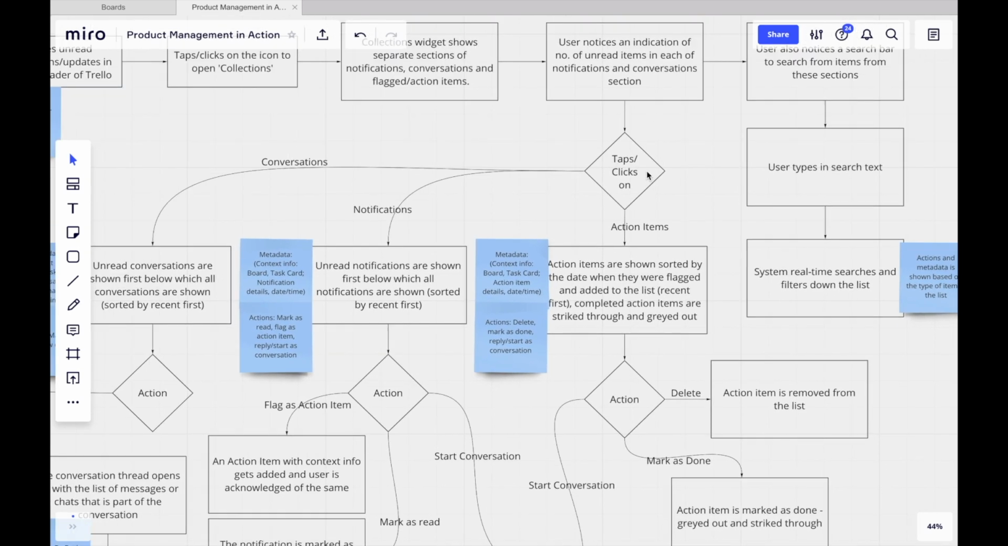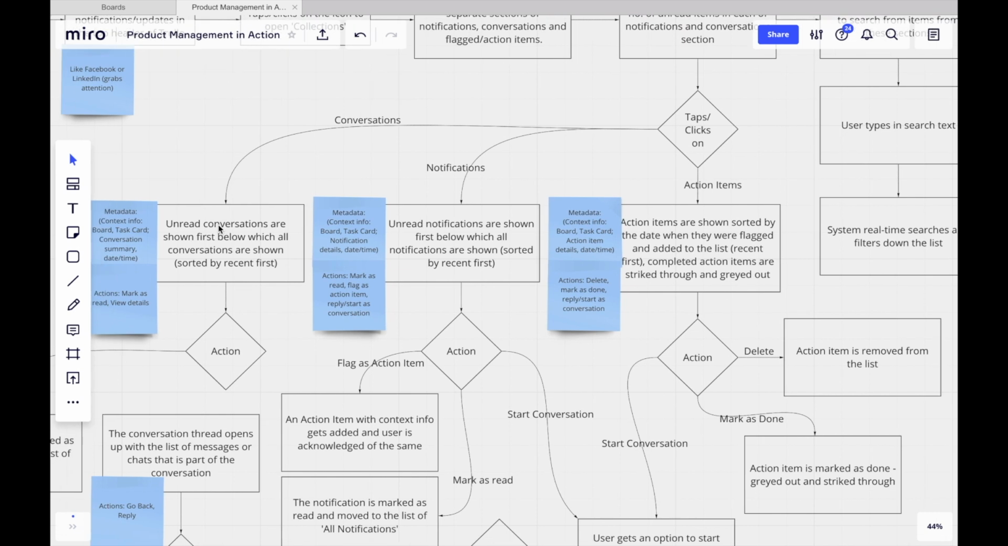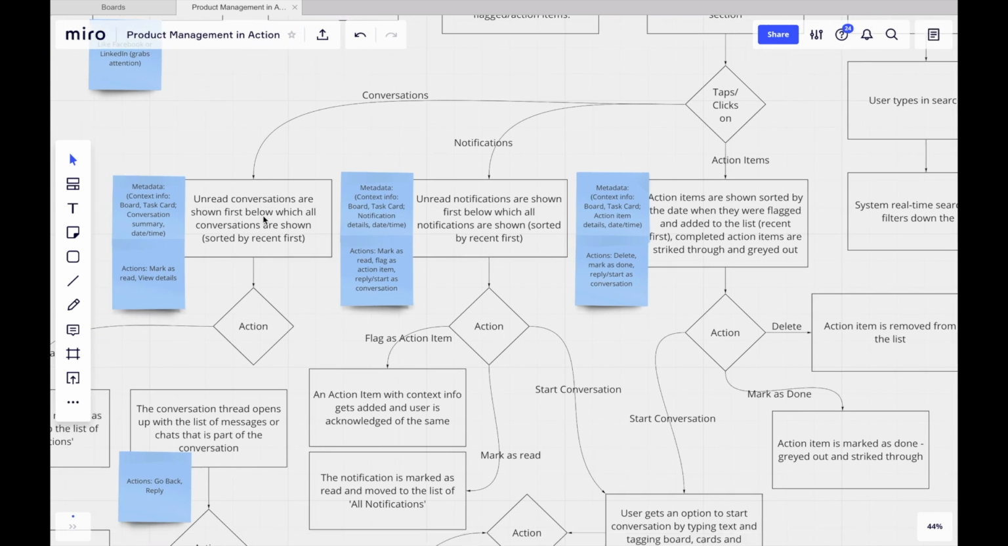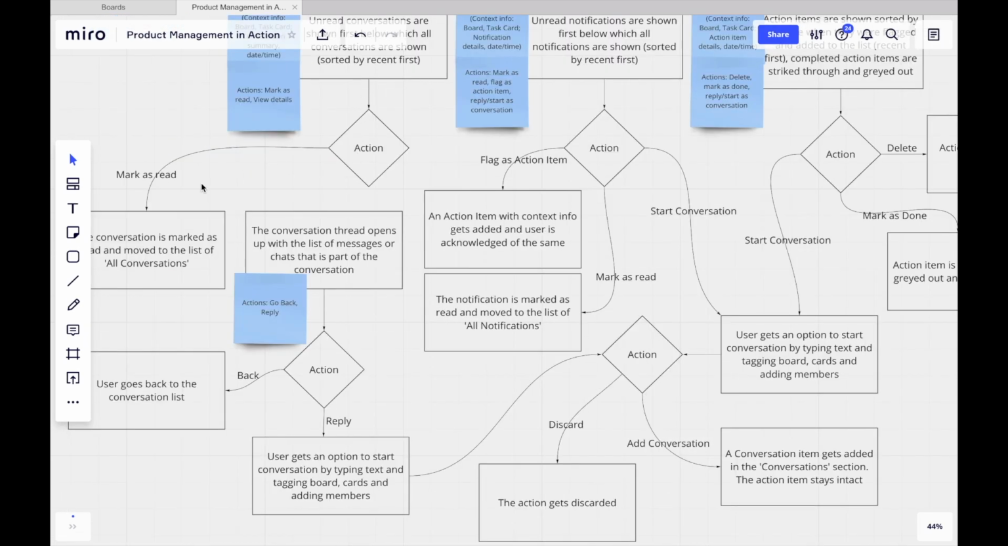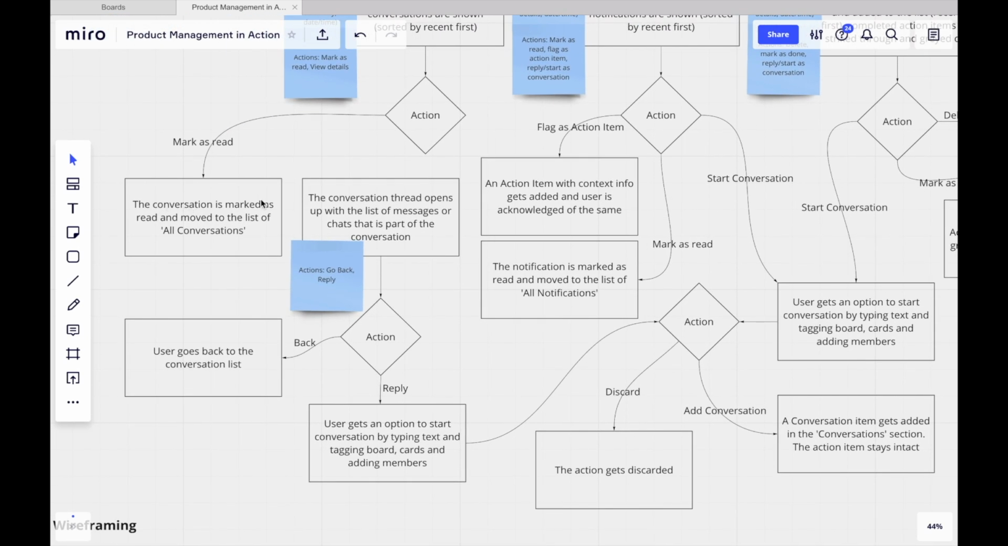Or if the user taps or clicks on conversations, then he can see all the unread conversations on the top, below which there are all read conversations, which are sorted by recent first. Each of these conversations has context information like the board or task card that they belong to, with a conversation summary, date and time. The actions that are available for each of these conversation cards are mark as read or click on the conversation to view details. If the user clicks on mark as read, the conversation is marked as read and moved to the list of all conversations.